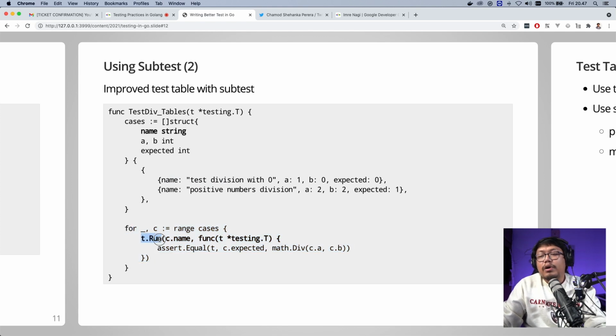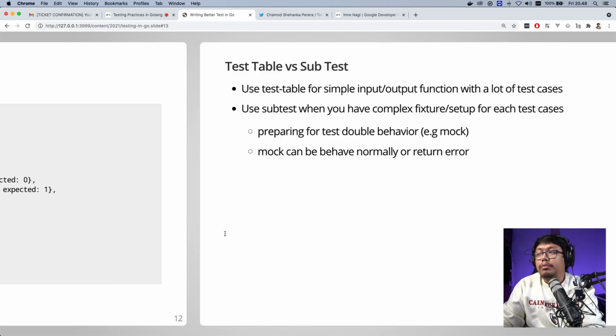So this is how I usually do it. t.Run, and I provide the name, and I get another closure. If this assertion fails, I know immediately which test case failed because I provide the name here. So that's a really easy way that we can create the tests more maintainable.